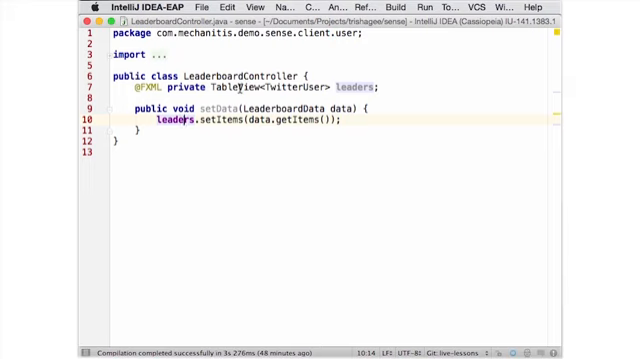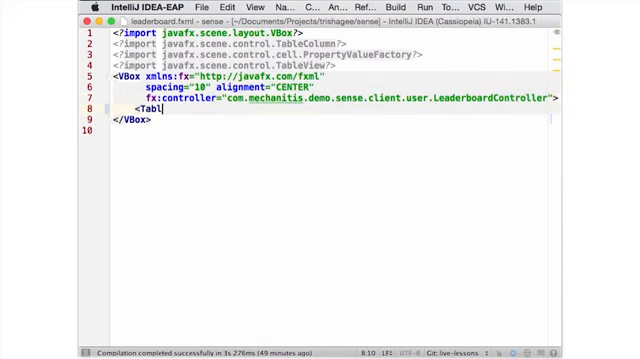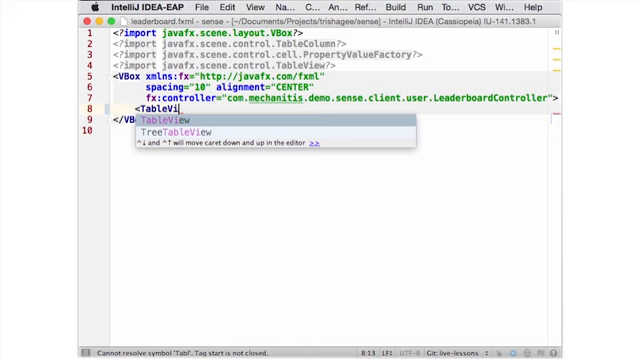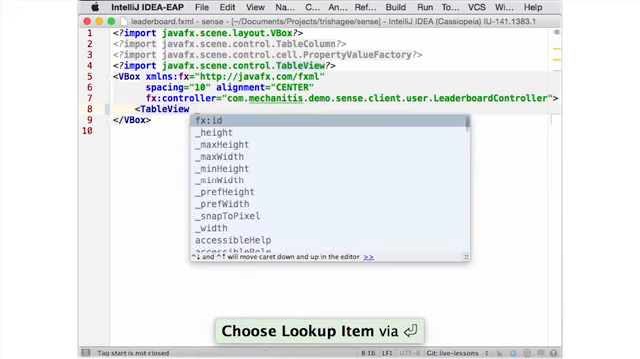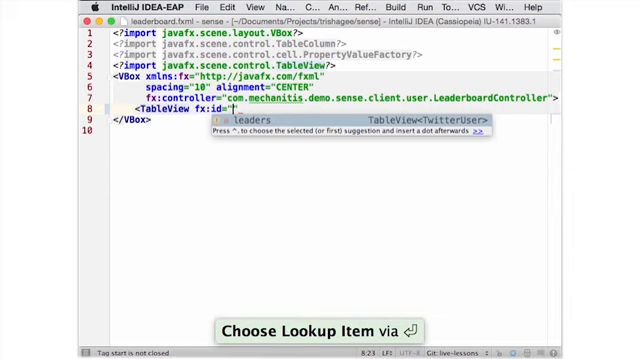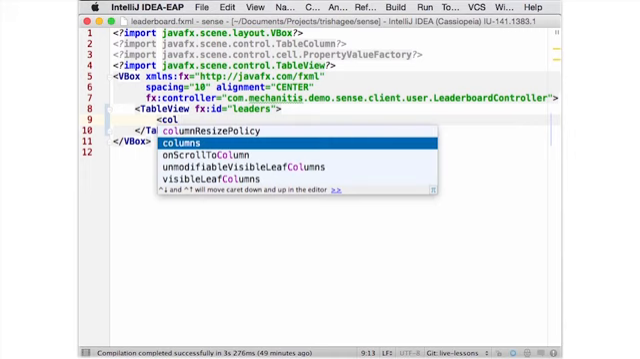So let's define our table view. This is going to be a table view, and we give it an ID. IntelliJ's worked out that because we have a table view in our controller called leaders, probably we want to give this the ID of leaders so that we can glue those 2 things together. What else do we need to do? We need to tell it which columns are in our table view.